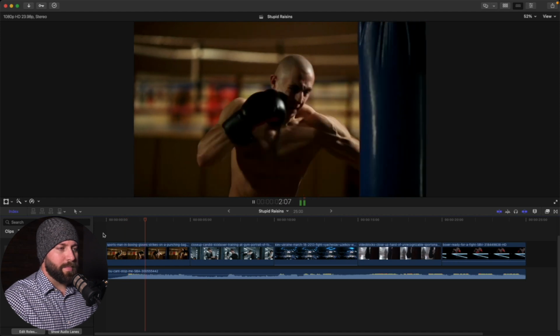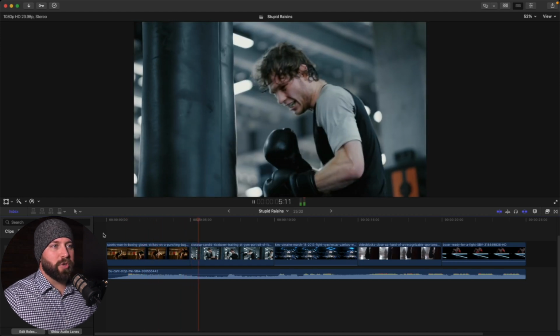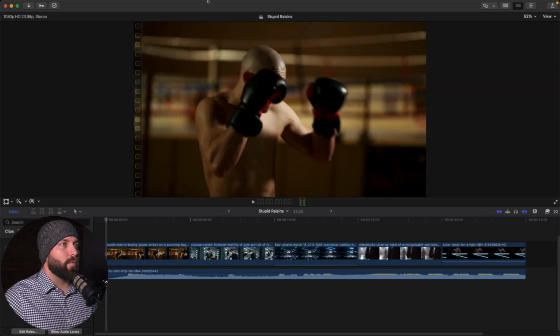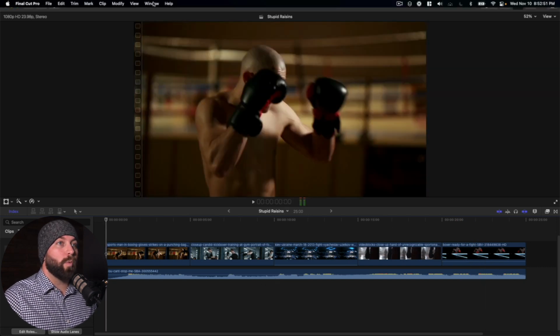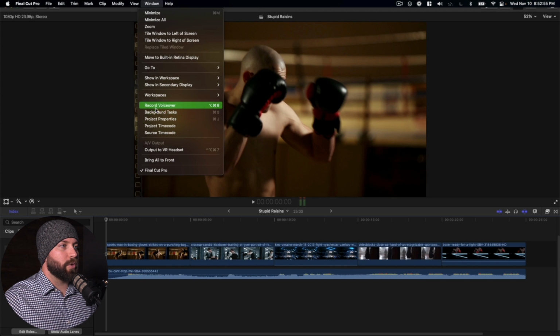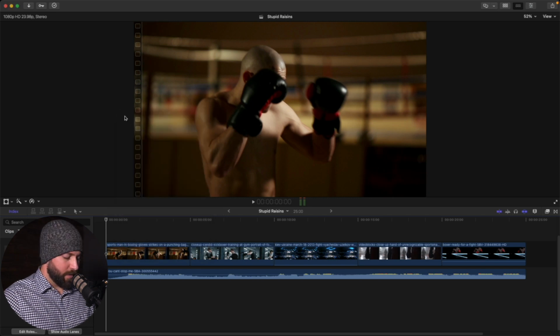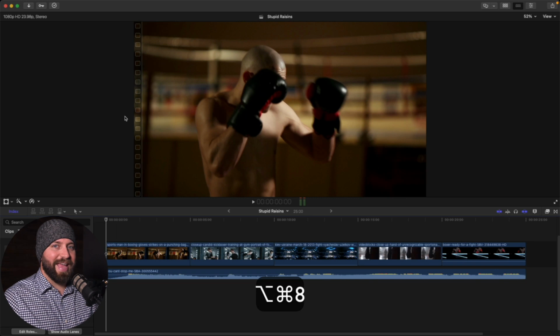We've got a music track, some boxers doing their thing. It's some intense stuff. We need a voiceover for this. And the way we're going to find that is going up to Window, scroll down to Voiceover, Record Voiceover. Now you'll see there is a shortcut to that. So let's open that, but then let's get the shortcut. That is going to be Option Command 8.